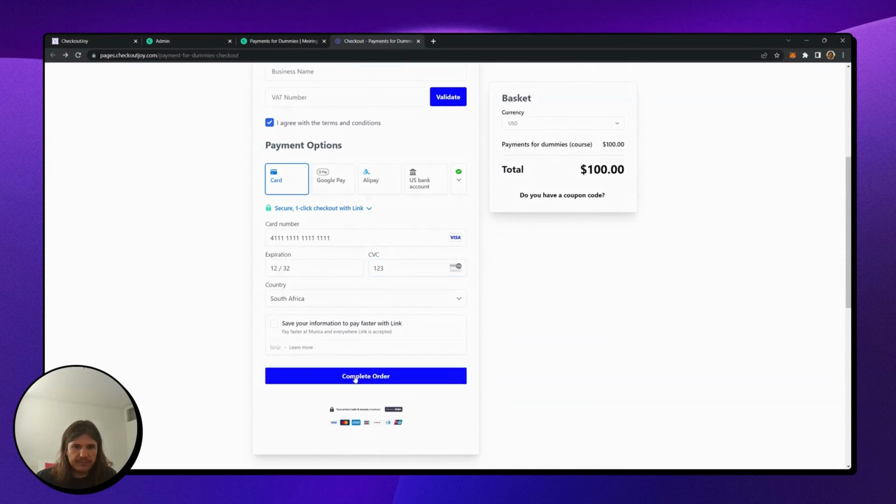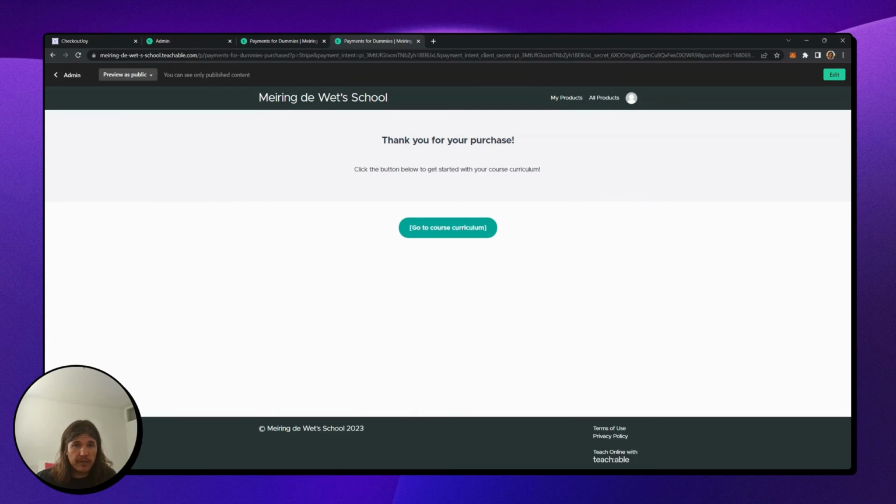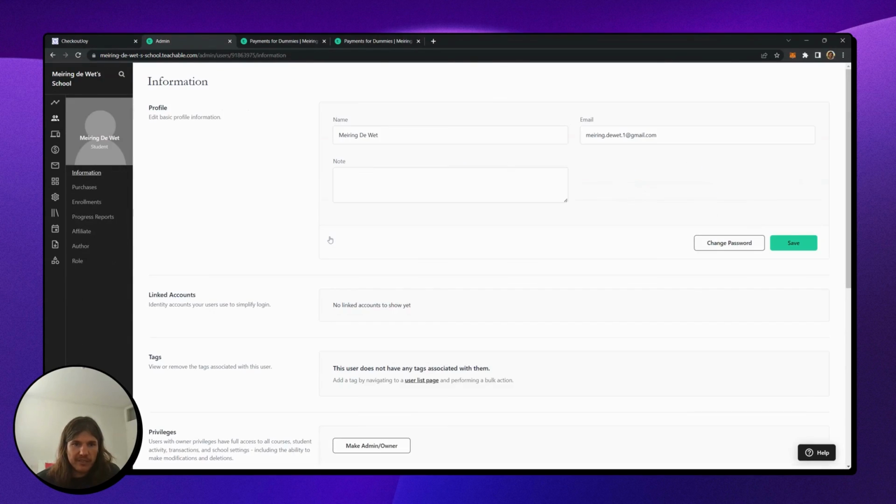All right, let's go. So after checkout now, the payment is being processed, and once we receive confirmation from Stripe that payment is completed, the customer is taken to the thank you page that we've set up earlier. There you go. Thank you for your purchase. Let's quickly have a look at your admin dashboard. Okay, so looking at your Teachable dashboard, you'll see under students, if you head over to users and students, you will see there's the user that's just enrolled.